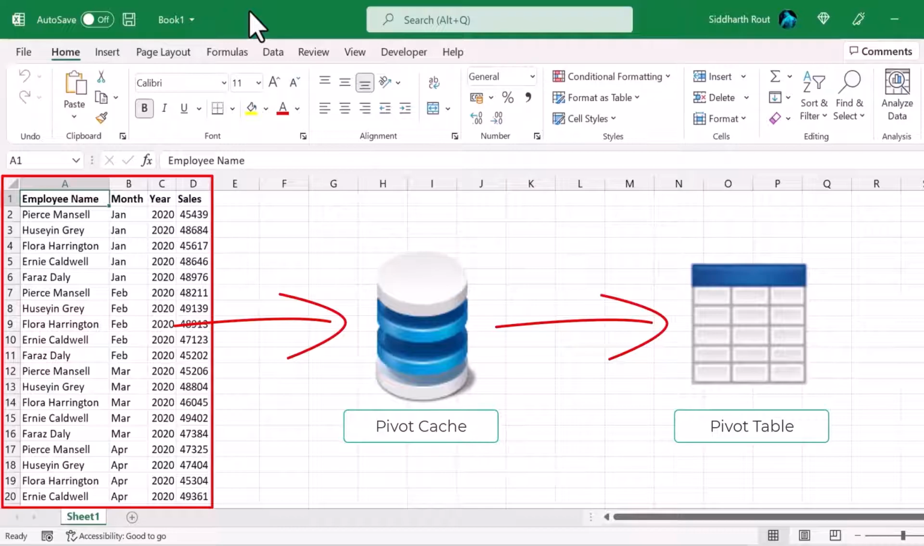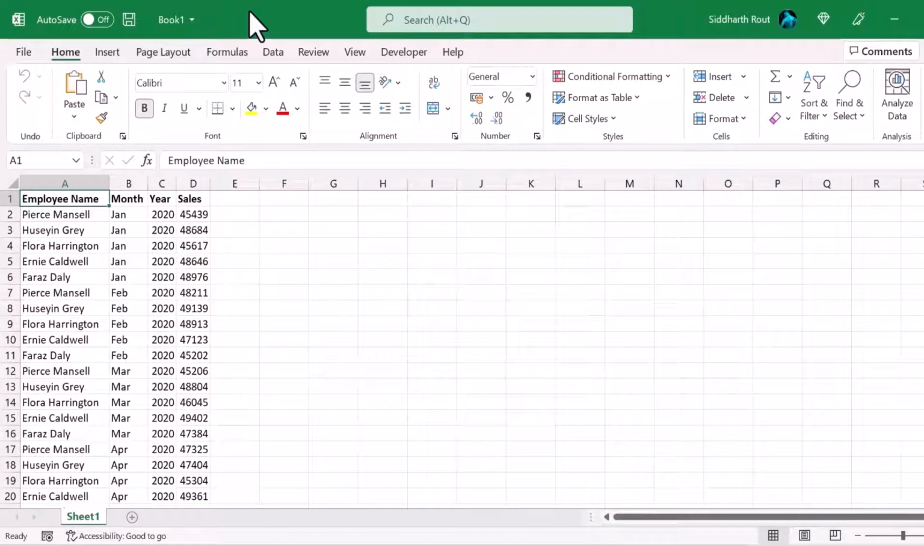And hence when we create the pivot table using VBA, we'll have to create the pivot cache first. Before we create a pivot table using VBA, we have to ensure that the data has headers and none of the columns has a blank header. Because if you have a blank header, then you will get an error when you try to create a pivot table. In this data, we have headers, so we will not have that problem.